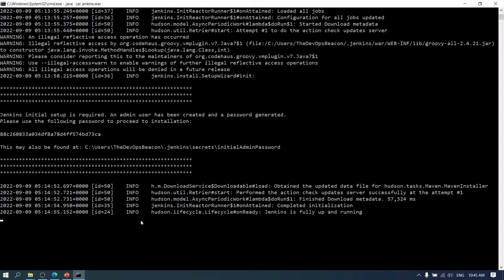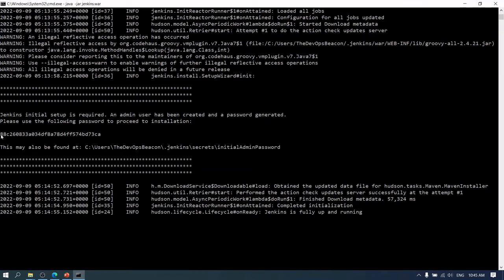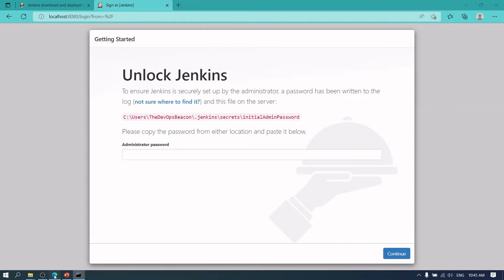Let's go to our command prompt, and we can see that certain actions are there. It is saying Jenkins is fully up and running, and the next screen is to unlock Jenkins, and it is saying that you need to provide the initial admin password. You can get this initial admin password from two places. One is available in the console itself, or you can go to the location provided here. It is in users, the DevOps Beacon user, .jenkins, secrets, and initialAdminPassword.